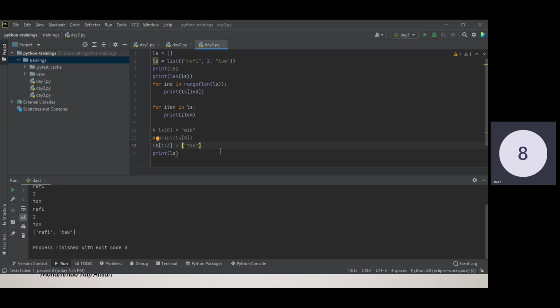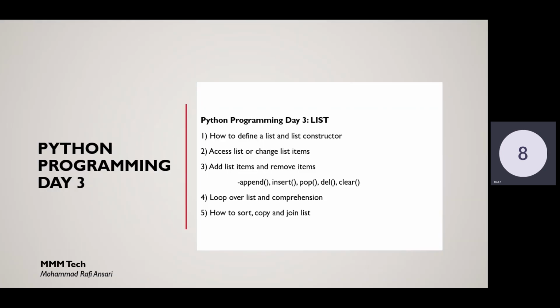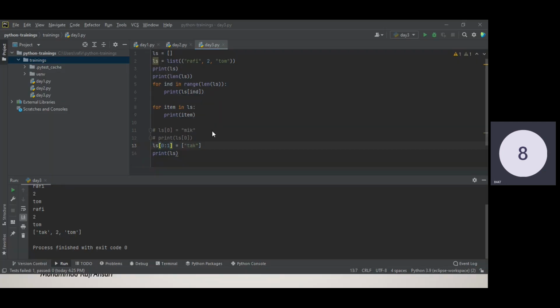Okay, so if you want to start the position from 0 and the length is 1 and tag, see what will happen. Yeah, so roughly is replaced by this. So this is the way you can change the list items. Okay, either by index or by range you can do this.